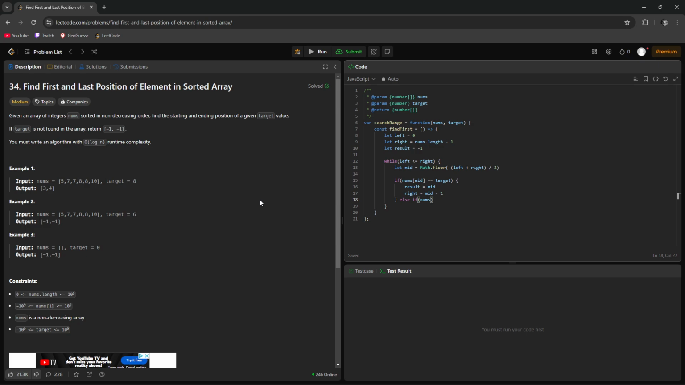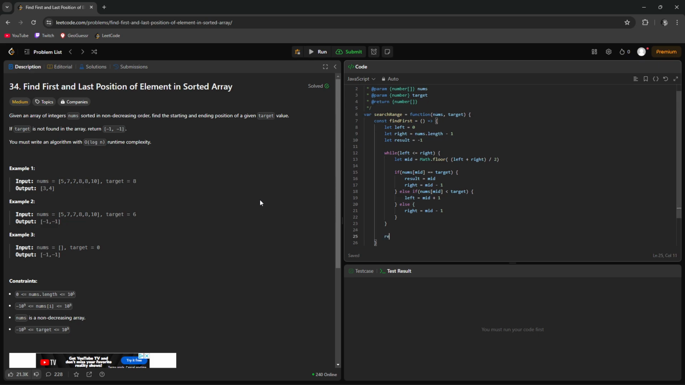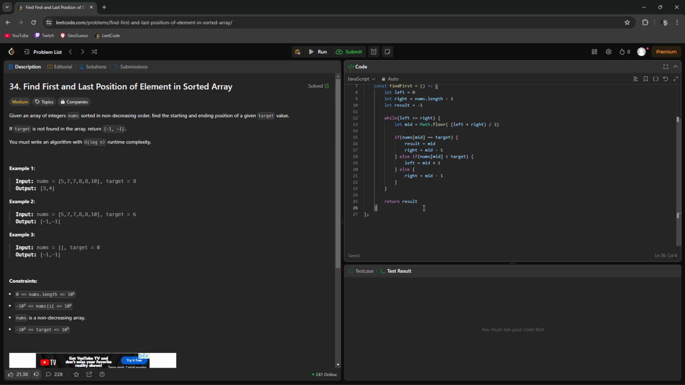Otherwise, if nums of mid is less than target, then we move left. Otherwise, right equals mid - 1. And then we can just return the result. So if we never find a match, result is -1.